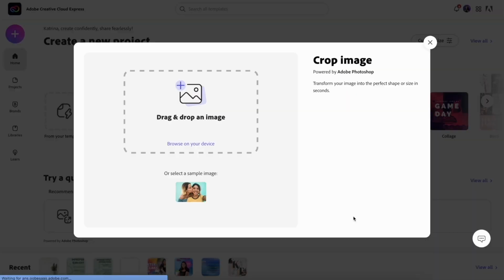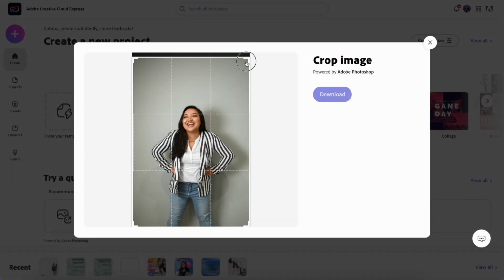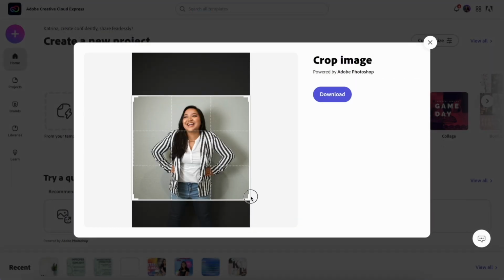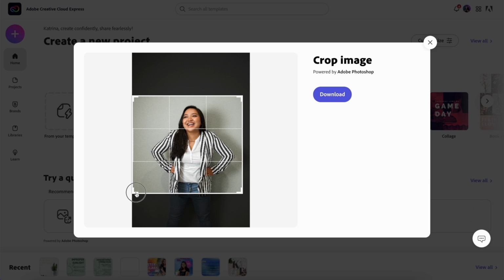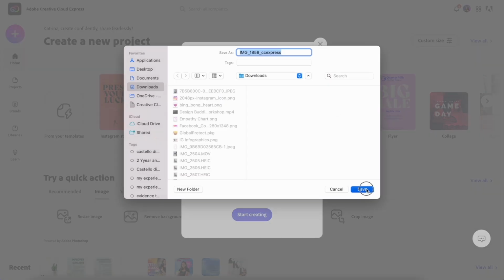First up, we have a new quick action for images. Now you can quickly crop your images directly from the homepage of Creative Cloud Express just by uploading your photo and using our freeform crop tool to quickly crop your images to the size you want.